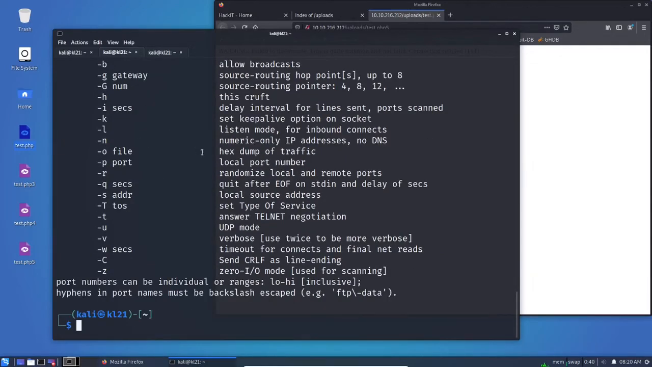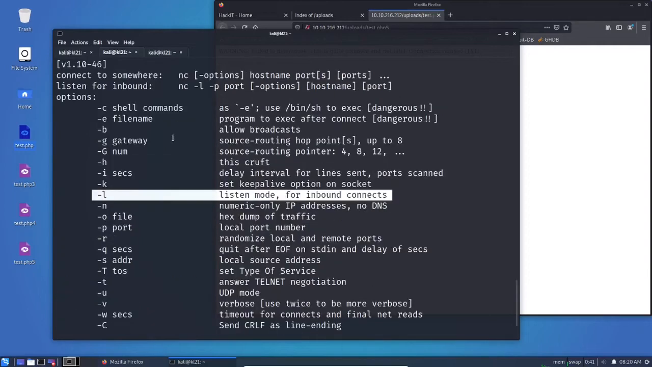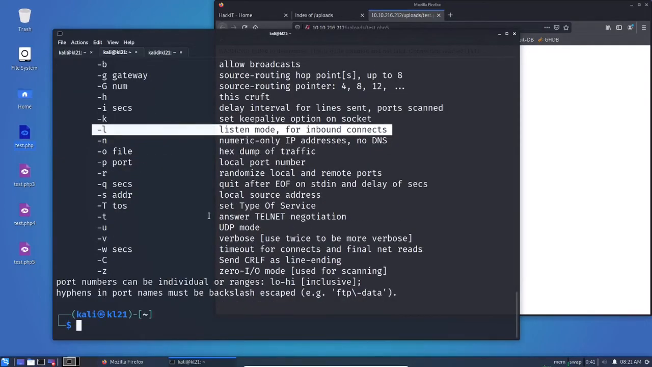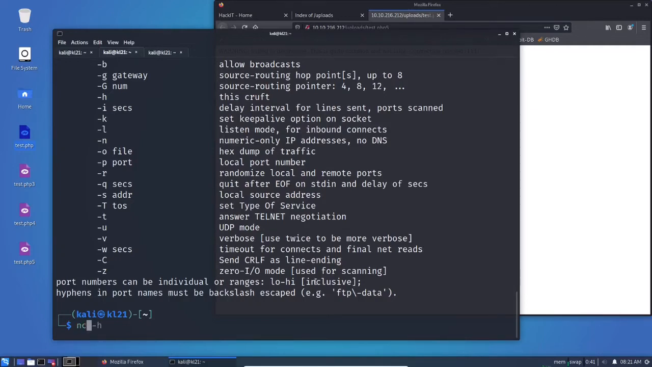The first switch is -l, listening mode for inbound connect. So we need to use -l, and plenty of other switches. I have remembered all the switches, and you can check what each switch does. So we can directly type all the required switches, that is -lvnp and 1234. So we have mentioned 1234 as a port.